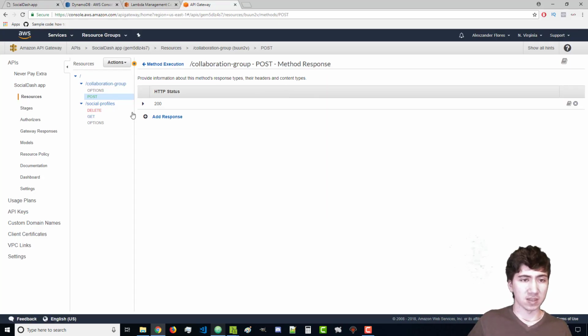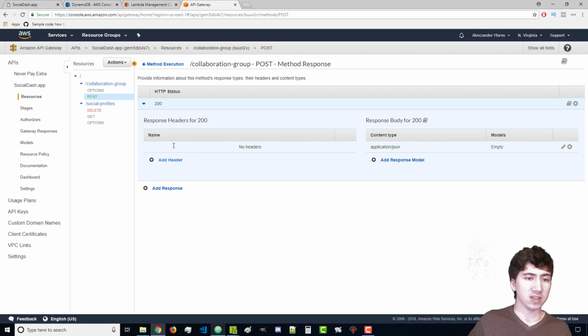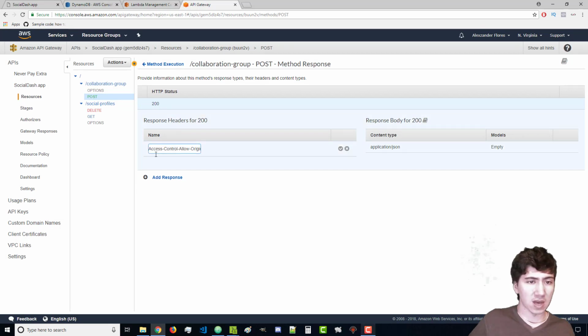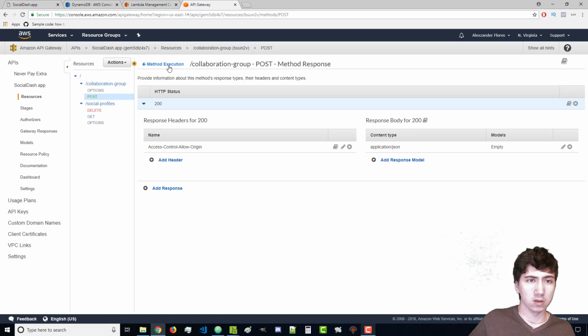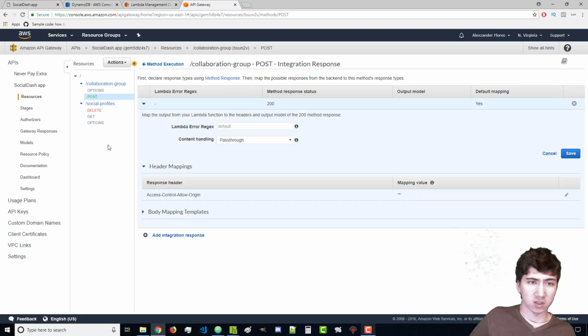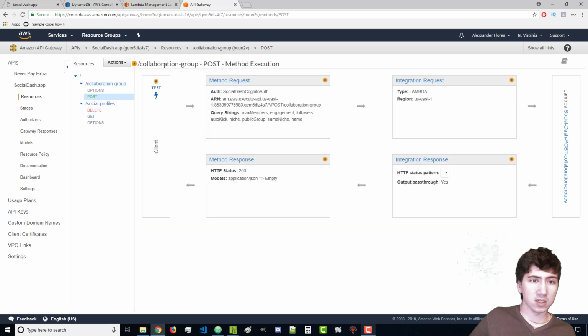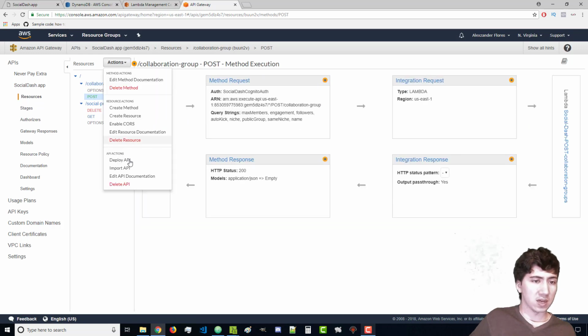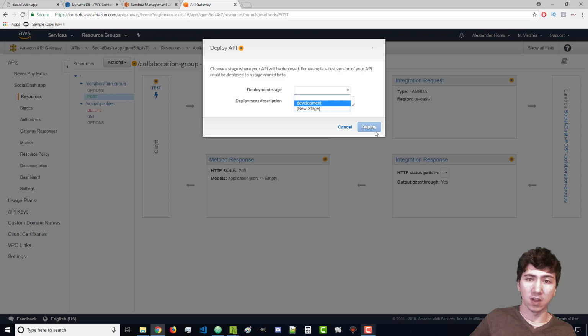Now we're going to set some basic headers as expected. So we have access control allow origin, and then we're going to set the appropriate integration response settings over here as well, just like that. And now this seems like it's good to go. Let's go ahead and deploy our API to the development stage.